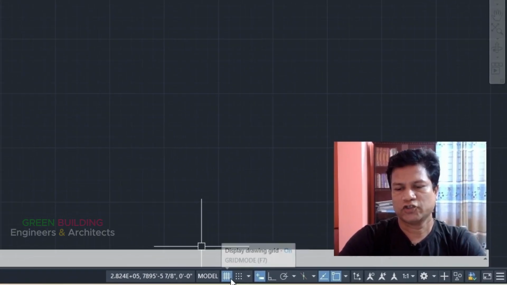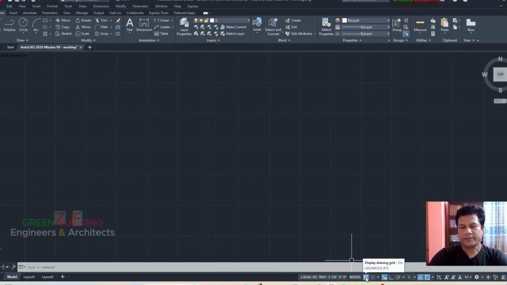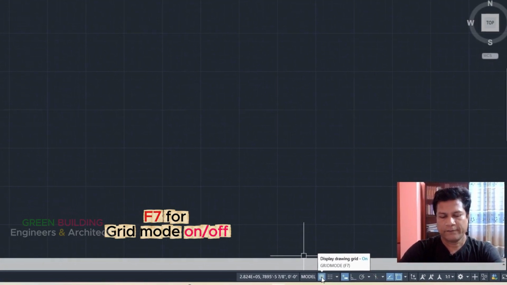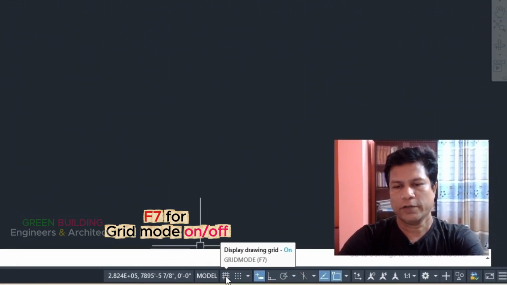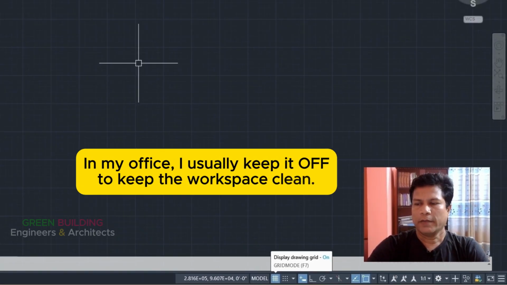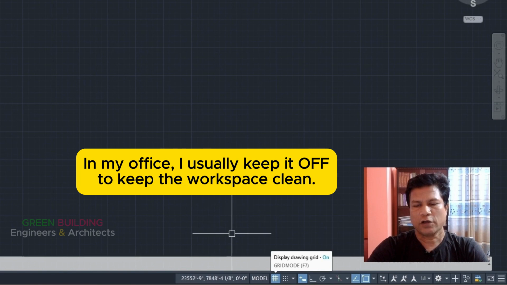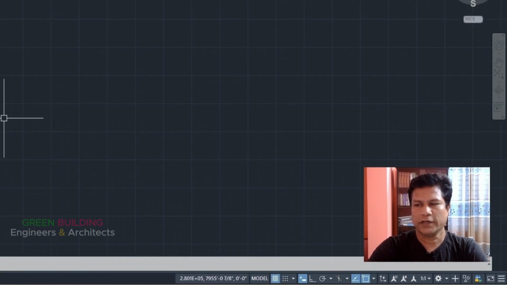Now the first toggle button is grid mode. The function key is F7. If you press F7, it will be on. Again, if you press F7, it will be off. Think of it like graph paper. In my office, I usually keep it off, but many people keep it on to do their work.